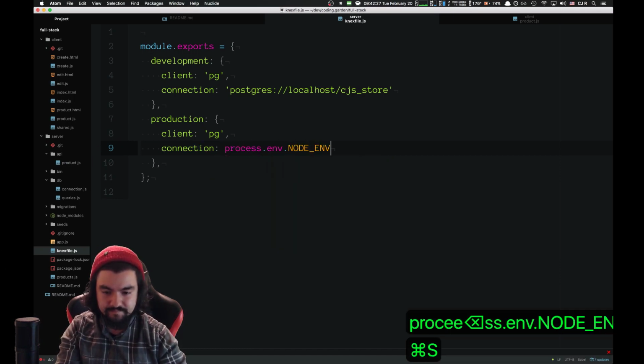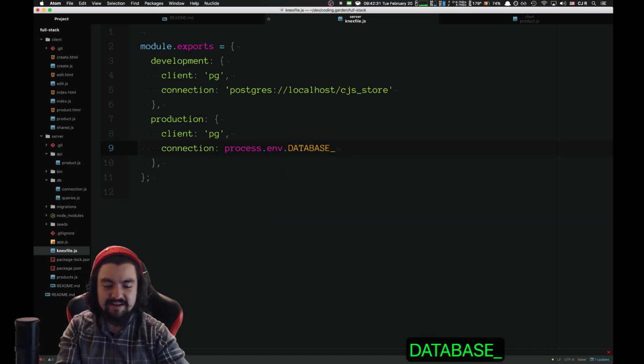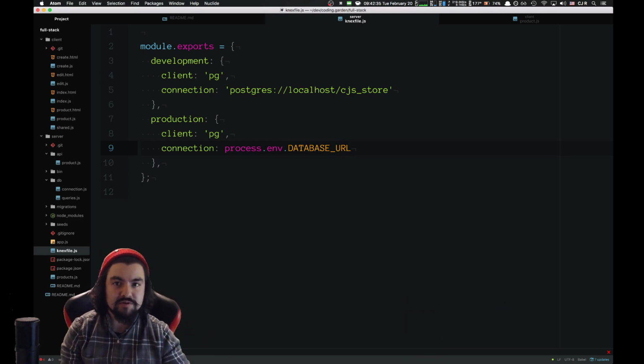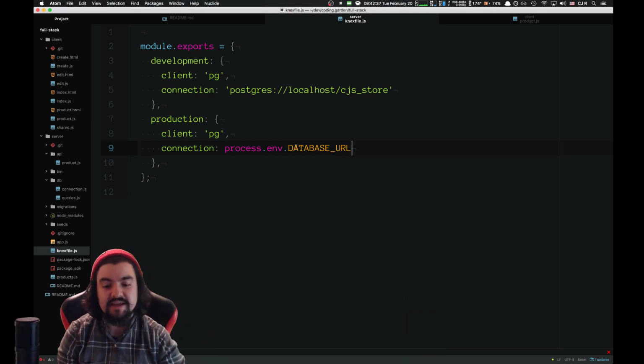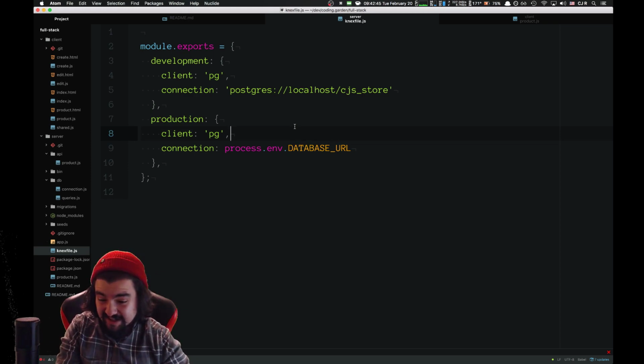It's process.env, no, .DATABASE_URL. Because whenever you provision a new Heroku Postgres database, it automatically creates this environment variable, so your server can connect to it. So I think that's all I need.